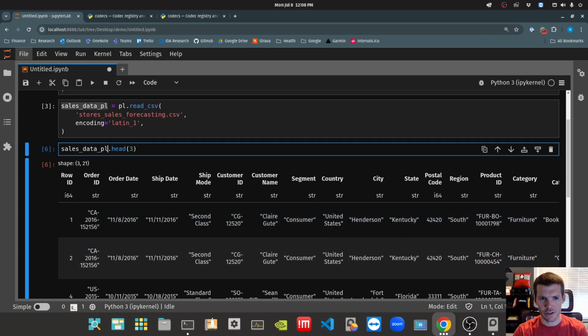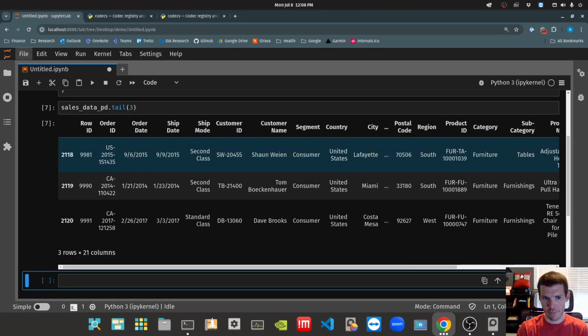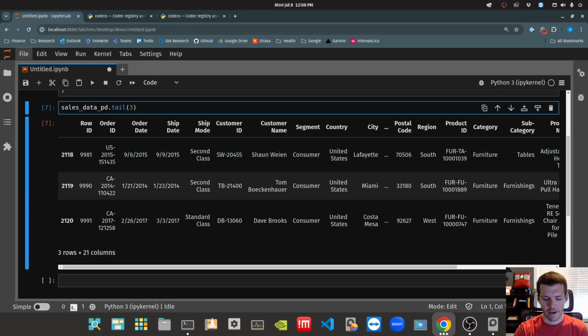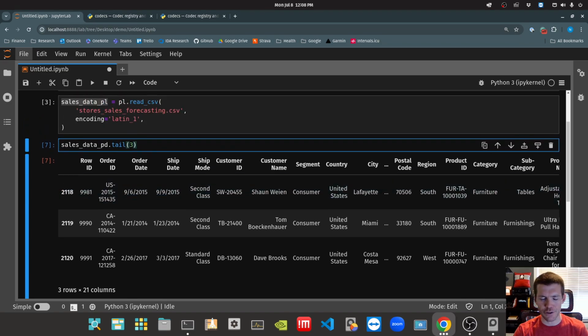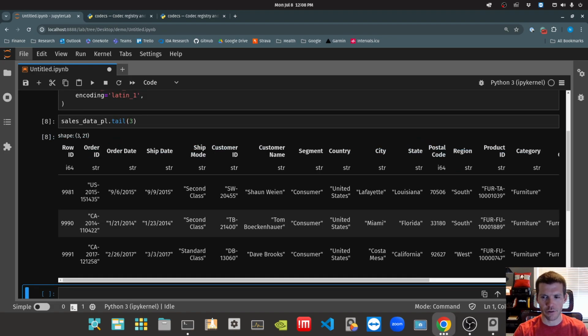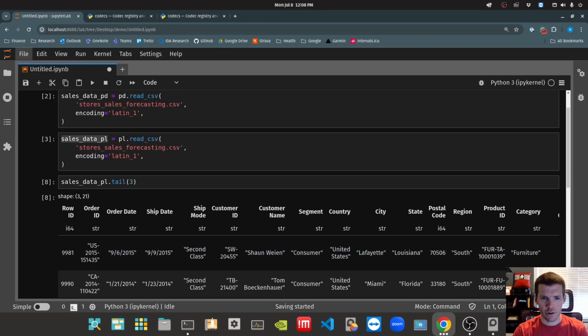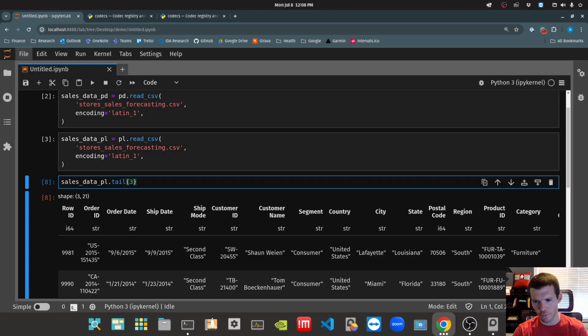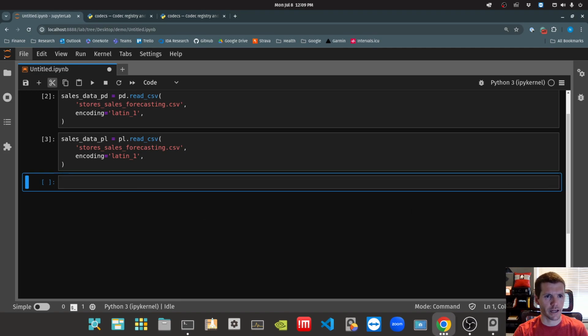All right, so in addition to head, for pandas we also have a tail method, where it gets the last, in this case, 3 rows. If you don't provide an integer argument, it defaults to 5, so it'll give you the last 5 rows. And then we can look at PL; we also have a tail method there as well. So a lot of similarities in both libraries with respect to visualizing, or essentially observing, a few rows of your data.